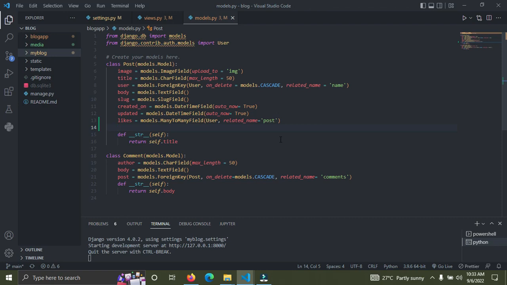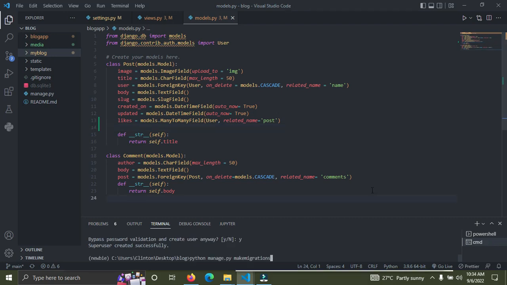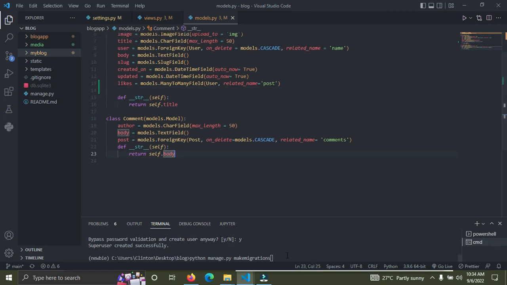After we've done this, we simply have to run migrations. So I'm going to run the command python manage.py makemigrations. After that, we need to migrate. So we are migrating now. That's done, so we need to run the server. Our server is currently running.